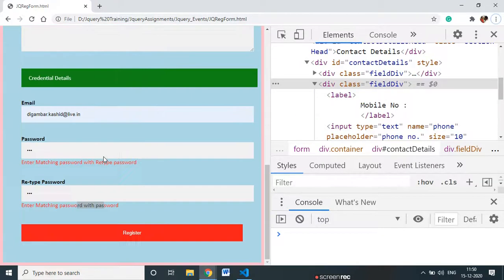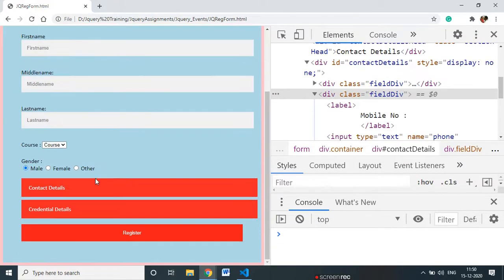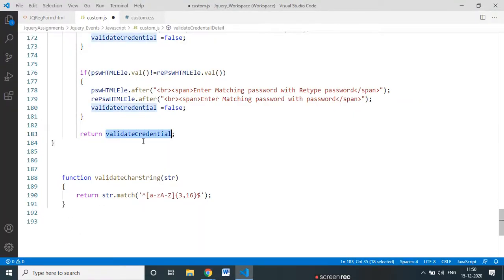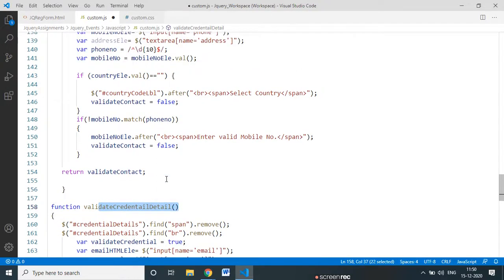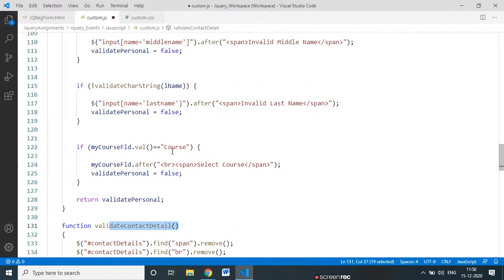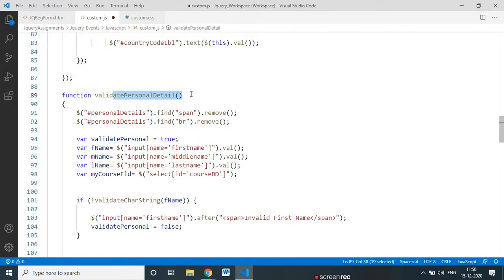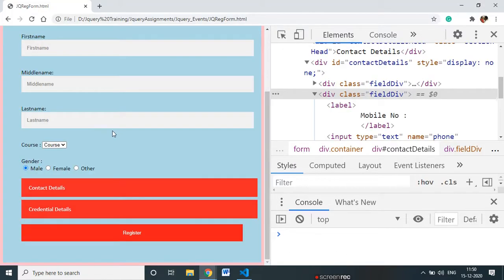So post validation of all these three sections, now it will work. Post validation of all these three sections, we need to convert the register button color to green. So at the end, once you click here, you just need to check that all these validate functions return true: this function needs to return true, this function needs to return true, and this function needs to return true. Then only we are going to show the pop-up message saying form registered successfully.